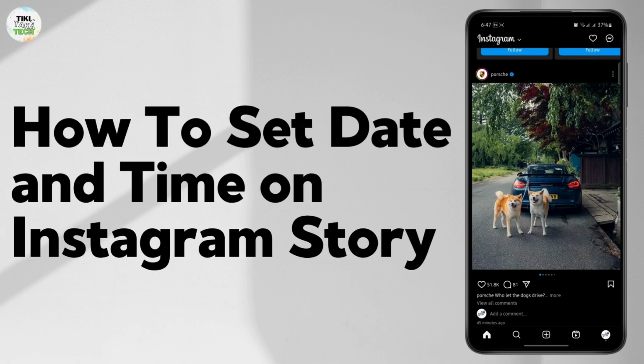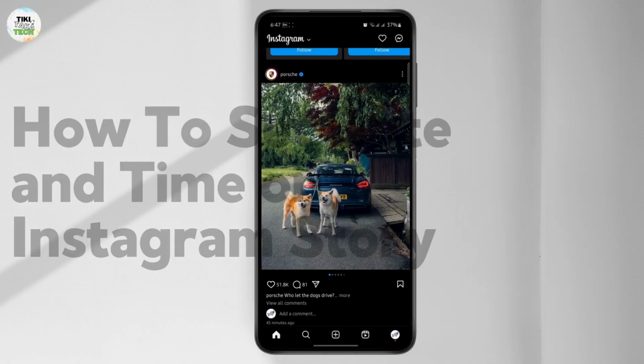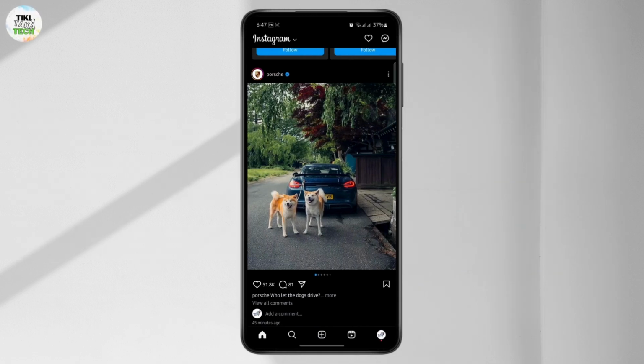How to put date and time on your Instagram story. It's a very easy process, so follow along.